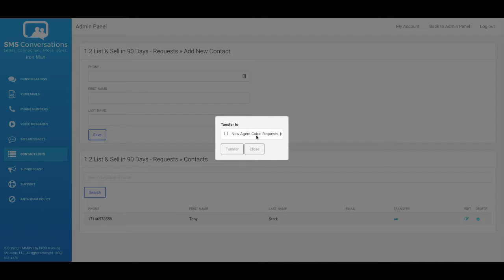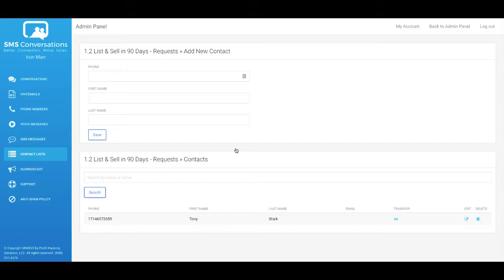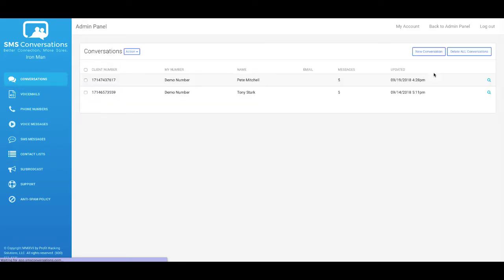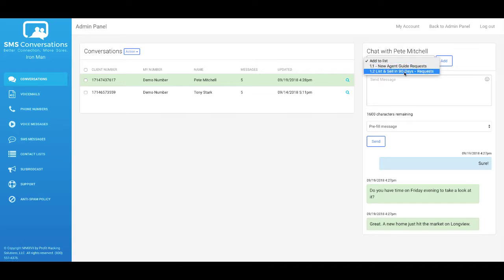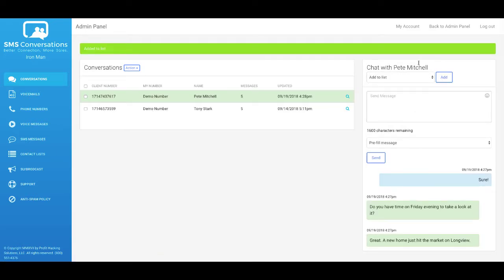And then maybe when you talk to them, they're like, oh, you know what, I need to transfer them over to the other list. That's going to be a better list for them to be on. So you can do that too up here in the conversations. We can go, hey, you know what, this is someone I need to add to this list. I'm going to go ahead and add them right there.